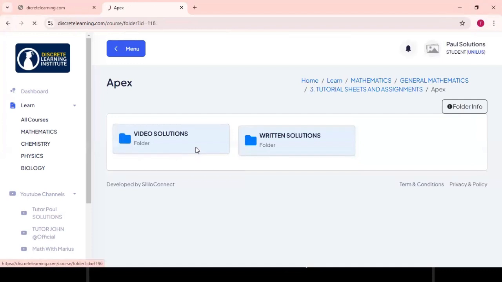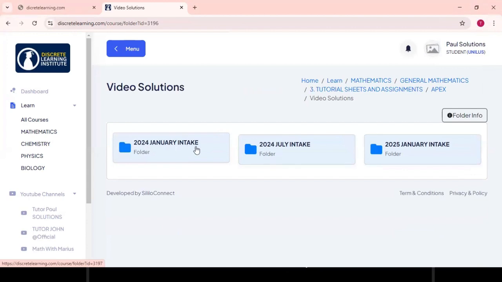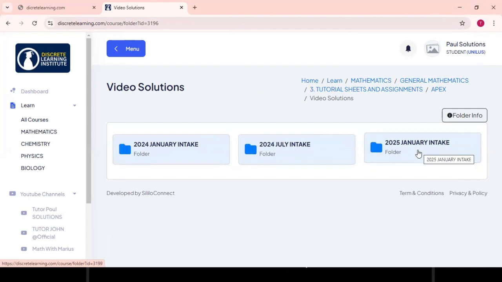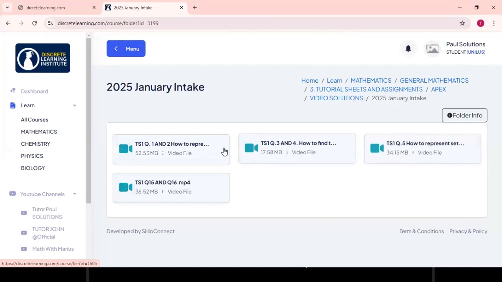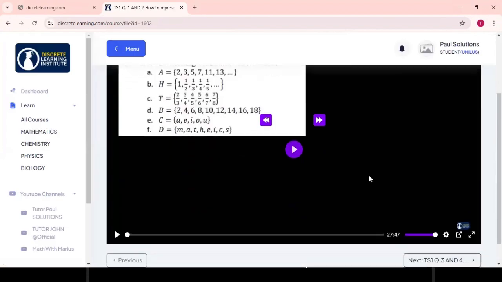So the video solutions, you open there, you're going to find them depending on your intake. This was for the January 2024 intake. This was for the 2024 July. And then for your intake, which is 25 this year, you place there. So you see the videos that we've solved so far there. You can open them if you want to learn. You can play it, and you'll be able to learn there.